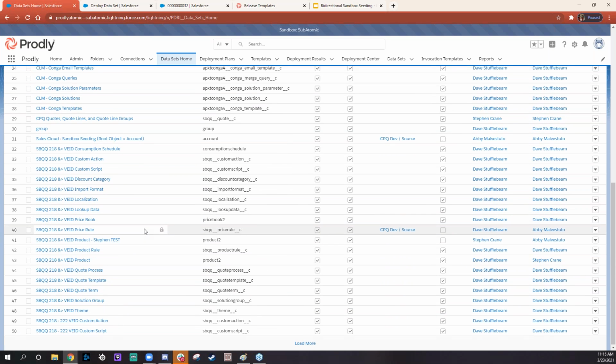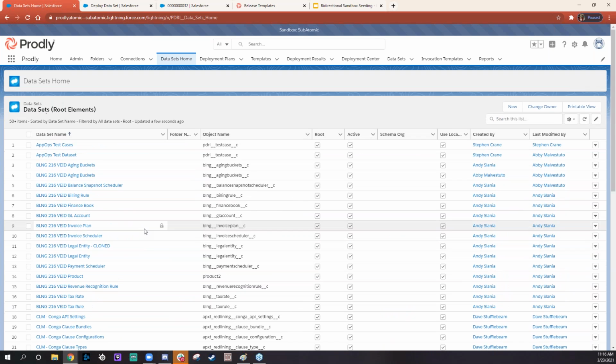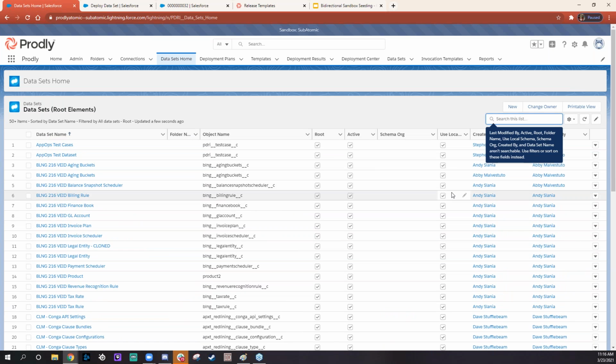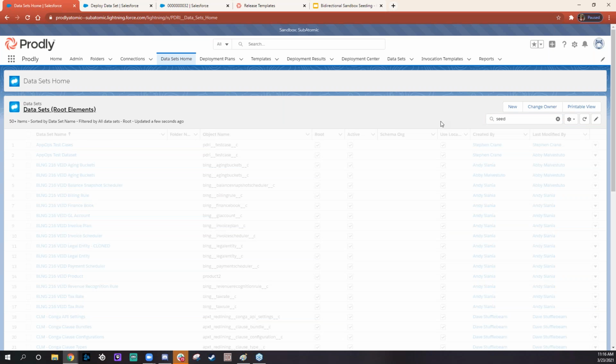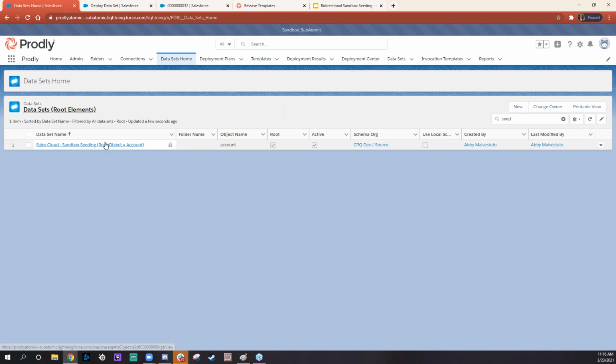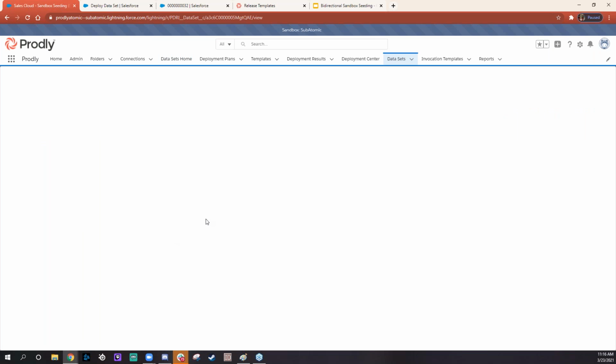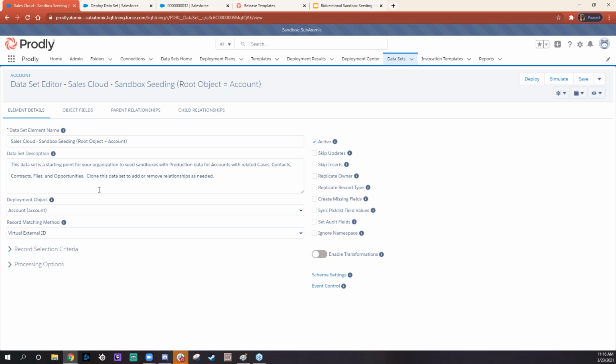Let's see if I can find the one that I put in here for seeding. I'm just going to do a quick search. There it is. Cool. Then we wait for Salesforce to load. Okay, cool.